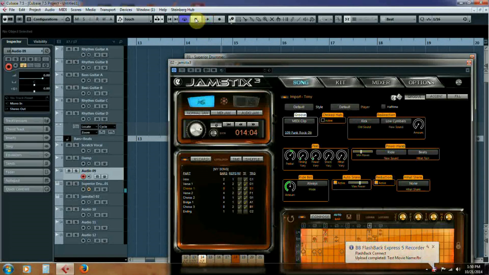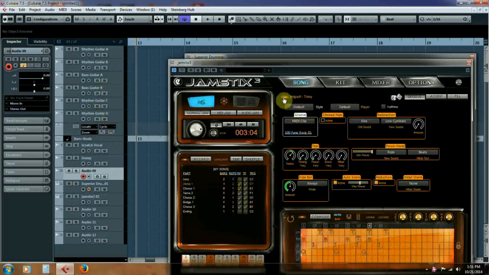Now you notice that Jamstix 3 added to these MIDI drum loops fills and some accents that weren't in the actual loop, which is great. You can basically take your loop that you happen to like and give it more of what a real drummer would do to it. But that's not where it stops. Or as they say on TV, but wait, there's more. Under this, you can actually do some additional changes.